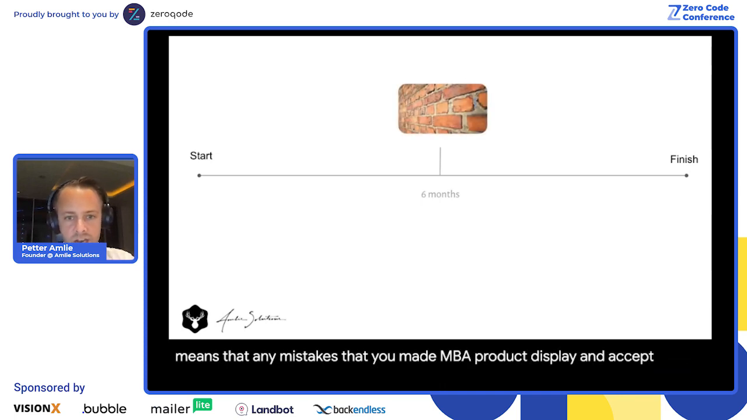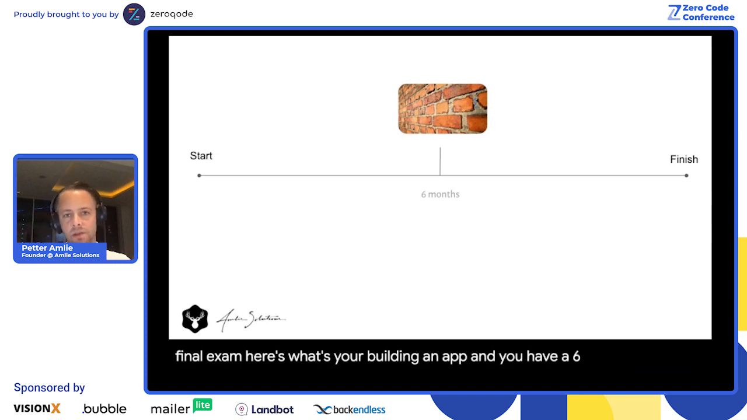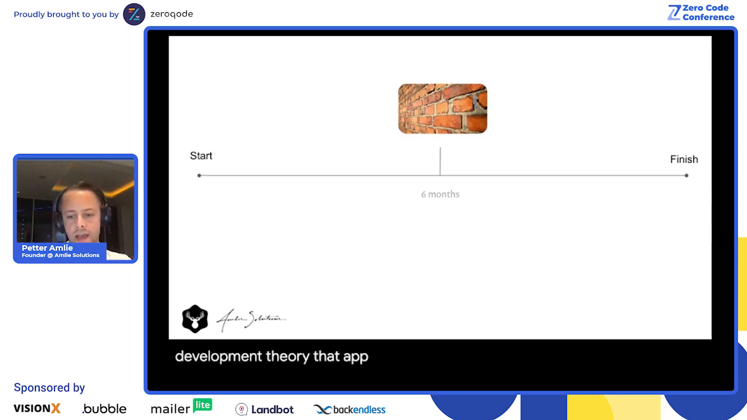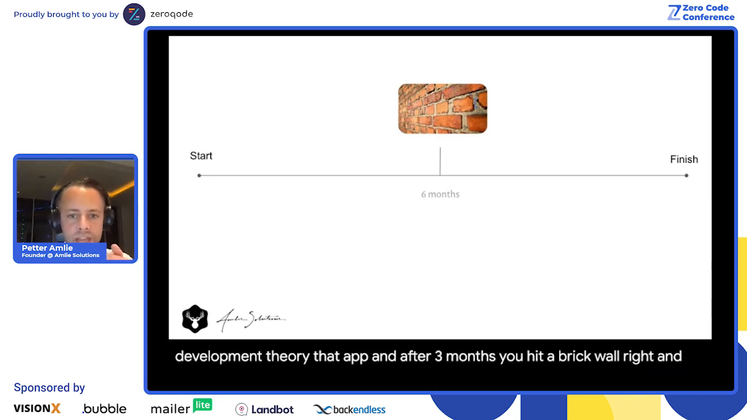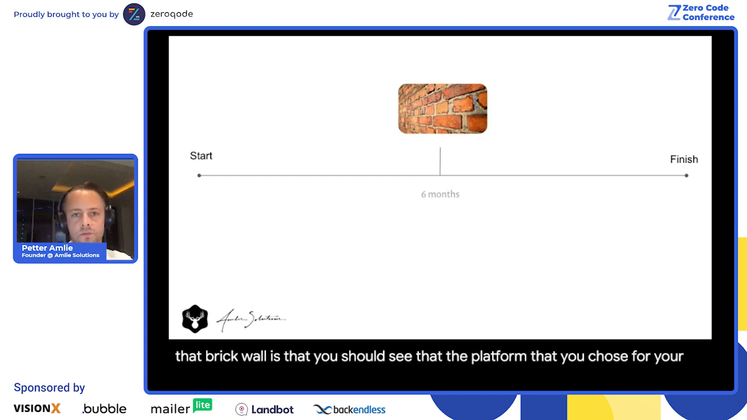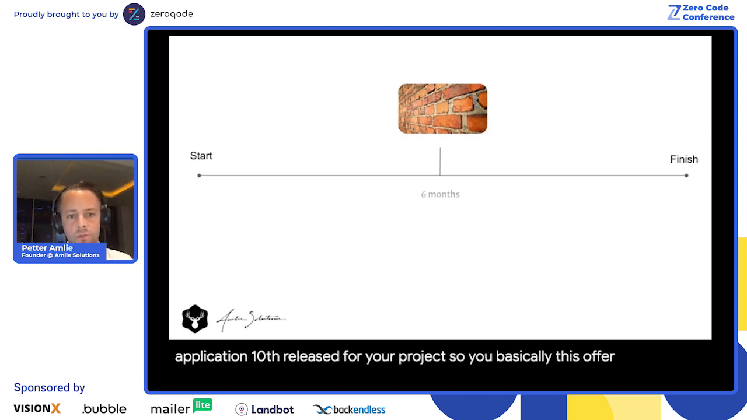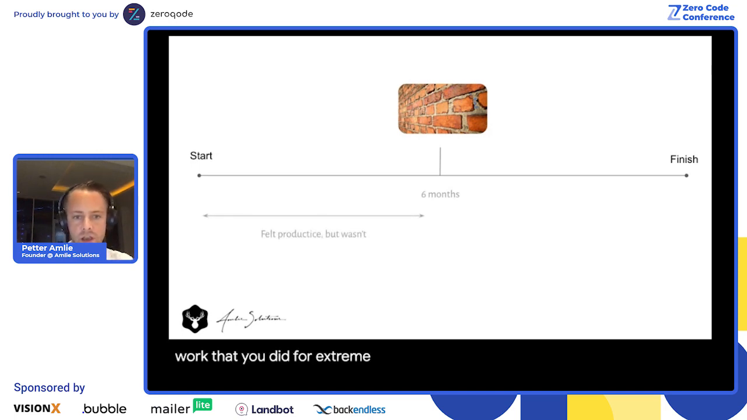And I've set this up with a kind of extreme example here. So let's say you're building an app and you have a 6-month development period for that app. And after 3 months, you hit a brick wall, right? That brick wall is that you suddenly see that the platform that you chose for your application can't really support your project. So you basically discover that all the work that you did for 3 months was wasted.